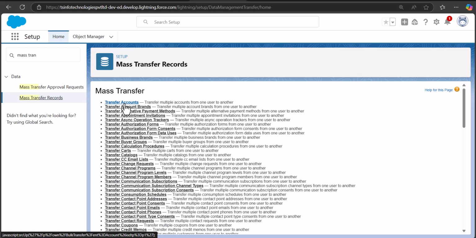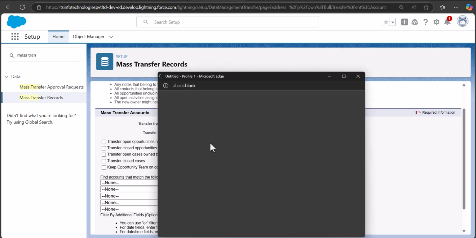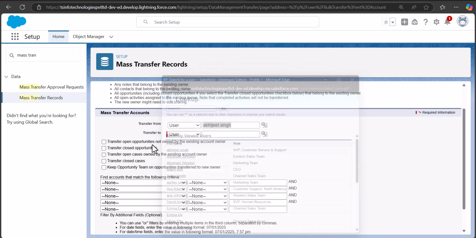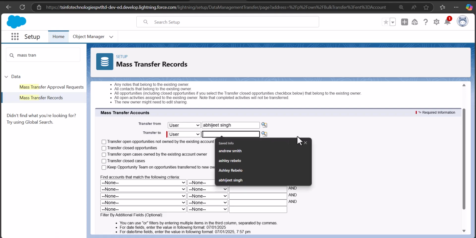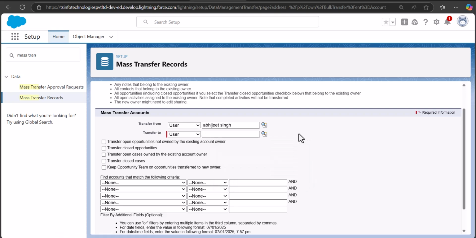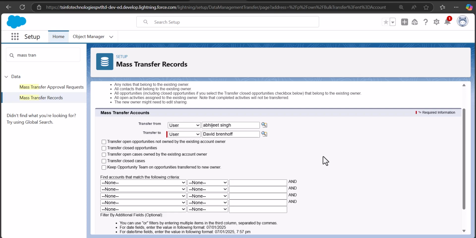Here I will click on the button Transfer Accounts. Here we have to select the user. In the field Transfer from, we have to select the user who is the current owner of those accounts. So I will select the current owner from the lookup field. Then in the field Transfer to, we have to select the user to which we want to transfer the ownership of those account records. Again from the lookup, I will select another user, and make sure the user to whom you are transferring the account records has the required permission to own the accounts.